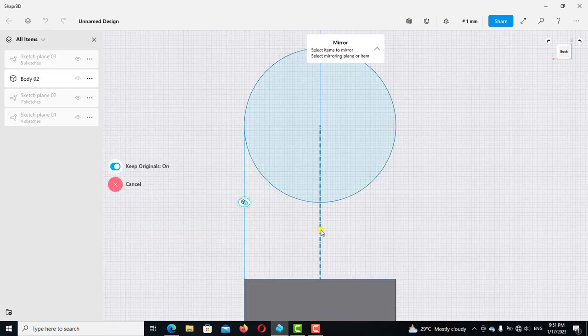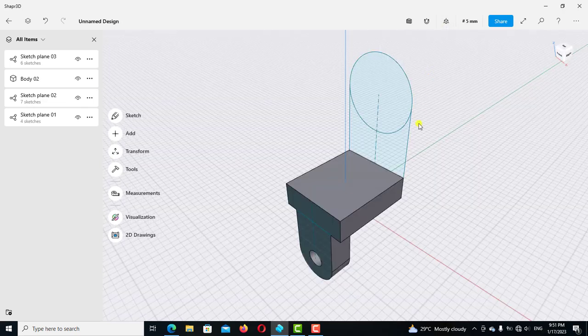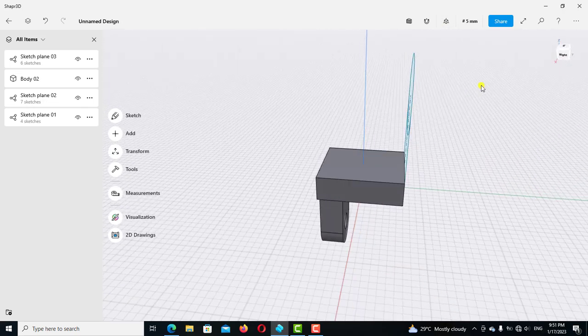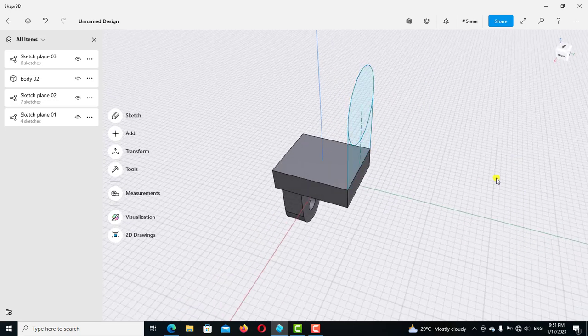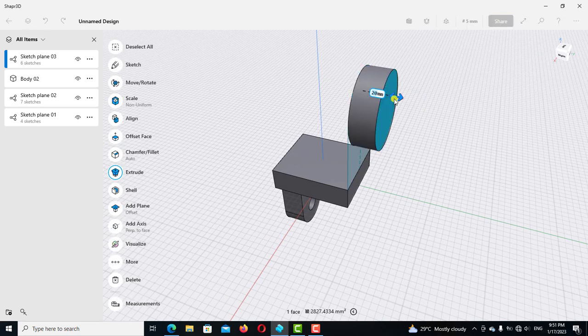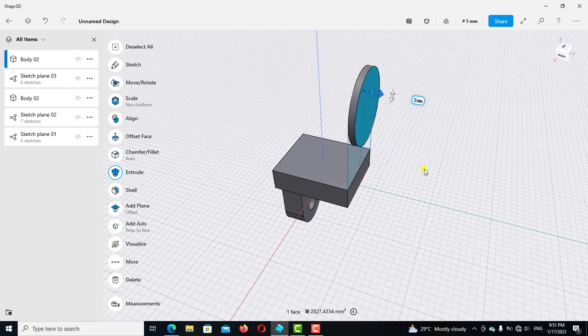Click this line. We use it as the mirroring plane, and then click done. Click default view. So for the top circle, I will extrude to this direction 5mm. Select it and then drag to this direction and define the dimension to 5mm.